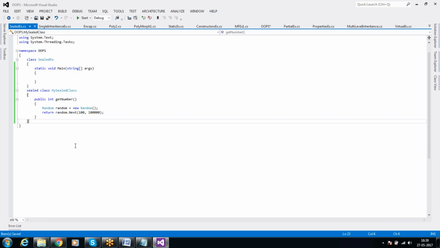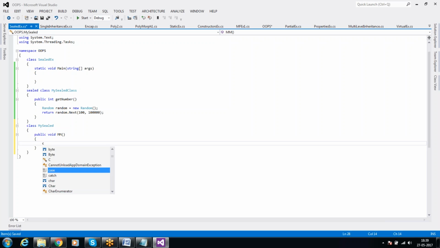Say for example I want to create one more class here. So generally, this is the class. Here I implemented public void, this is my method. I just want to display some message like this is my method.